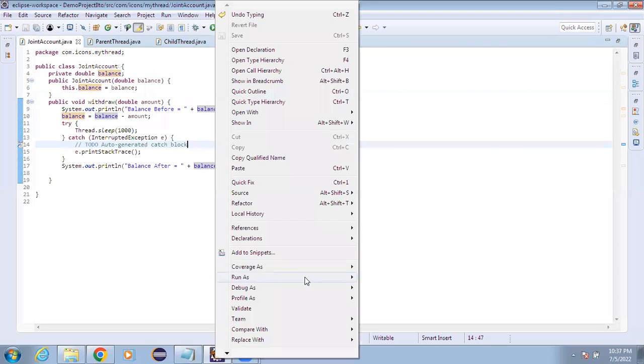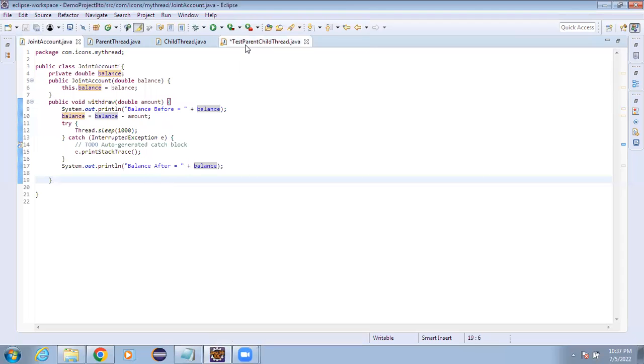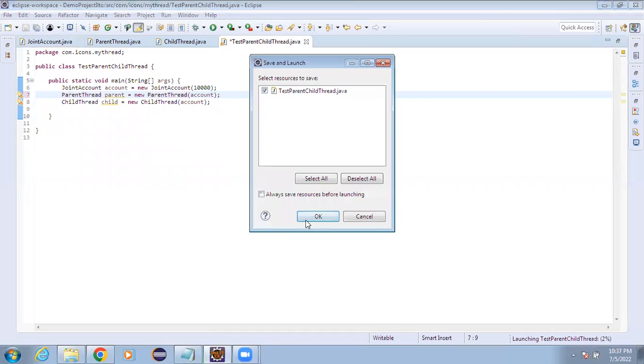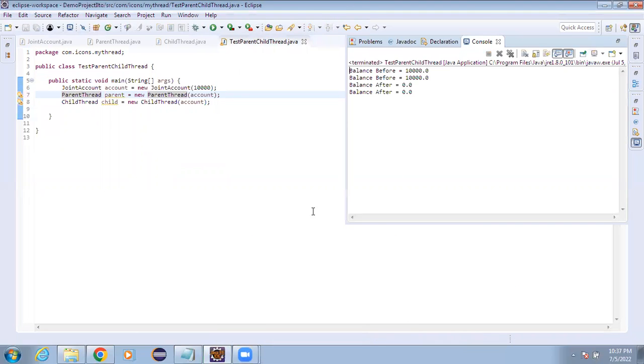And you can see the output, which is not consistent. As I'm writing like this, you can see your output is coming like this. See, balance before for the parent is 10,000, and balance before for the child is 10,000. Both have withdrawn the 5,000 amount, and it is showing 0. If balance before for the parent is 10,000 and for the child is 10,000, and it is showing 0, it is a shocking result for both parent as well as the child. This is the inconsistent result.